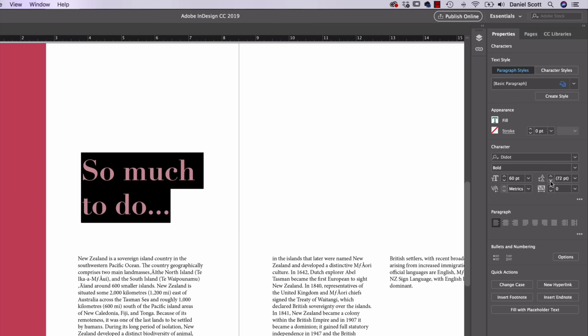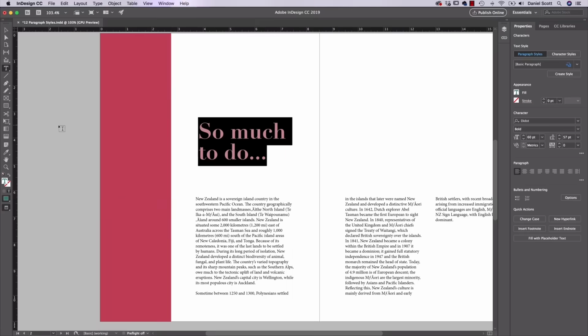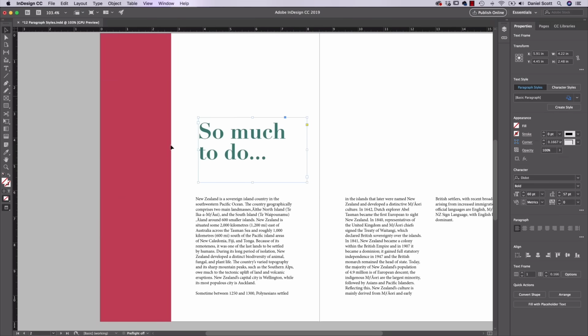I want to play around with the line spacing as well, called leading in InDesign, and I'm happy enough with that. Okay, black arrow, move it around. I'm going to shrink this bottom bit up a little bit. That's kind of what I want to do.